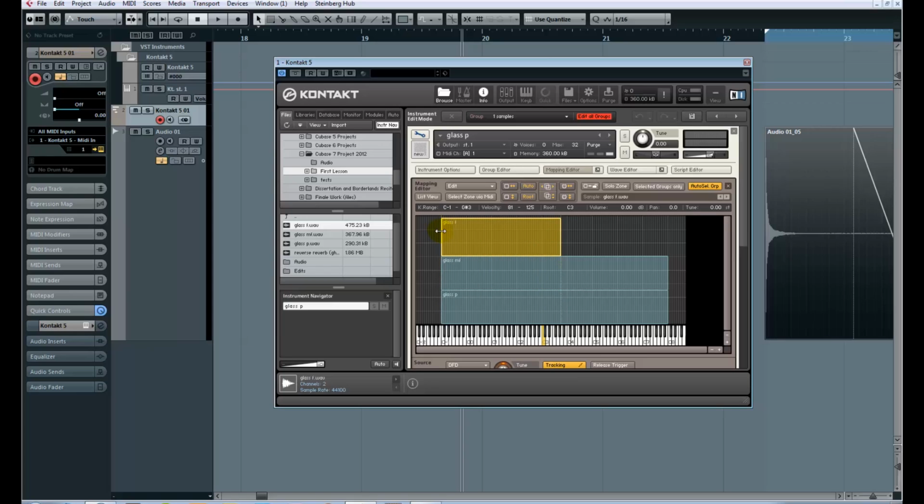So let's spread that out. And let's listen to this. So when I play loud, I'm triggering back the loud sample. When I play medium, the medium sample. When I play quiet, it's playing the quiet sample. So it's very realistic, right?